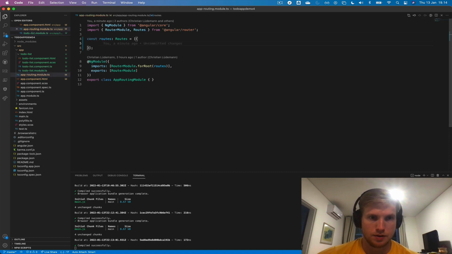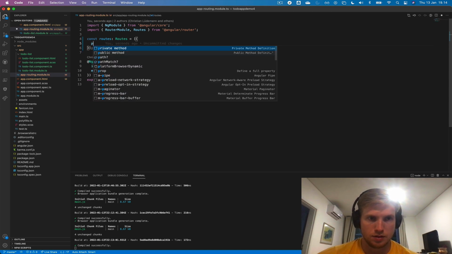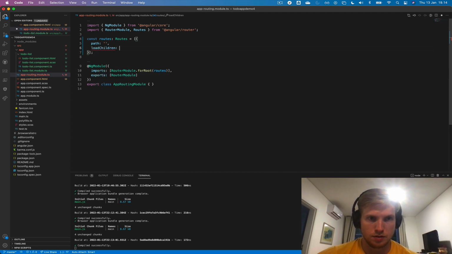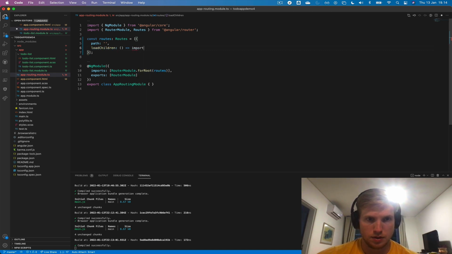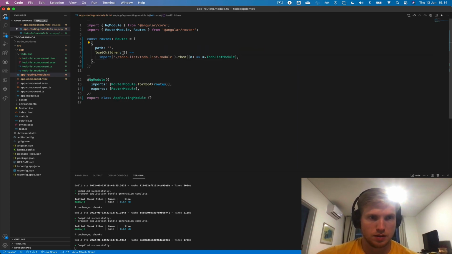So we're going to have a route. It's going to be a path, the empty path, as this is our initial route. And it's going to be a loadChildren, and we're going to do the import, and we're going to import this to-do list module, and then take the module here, and boom, it's going to be loaded like that.